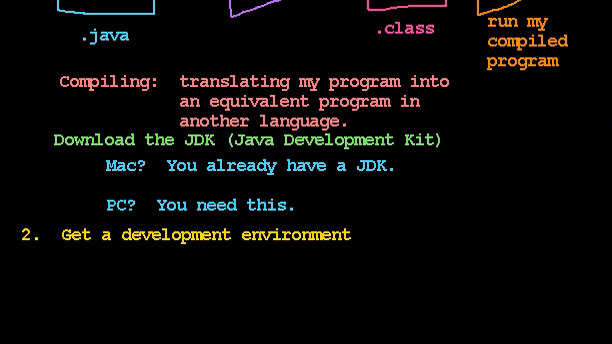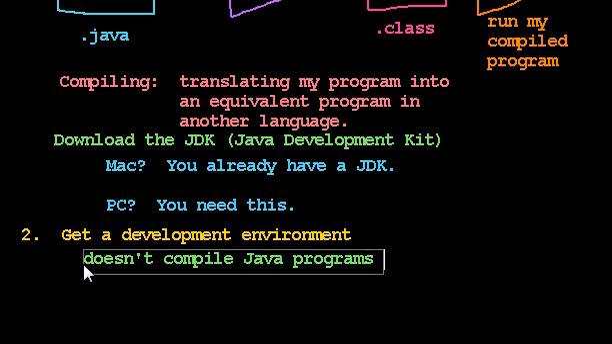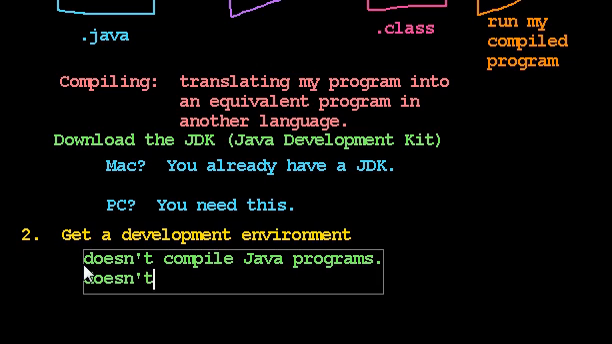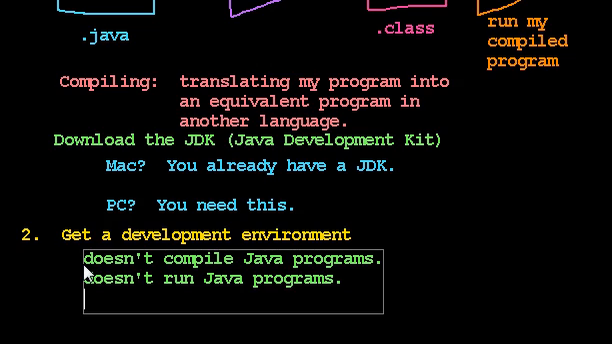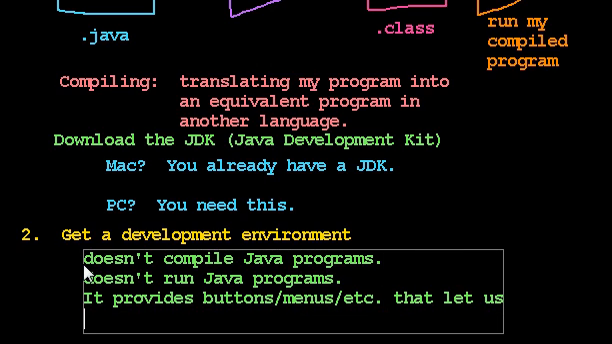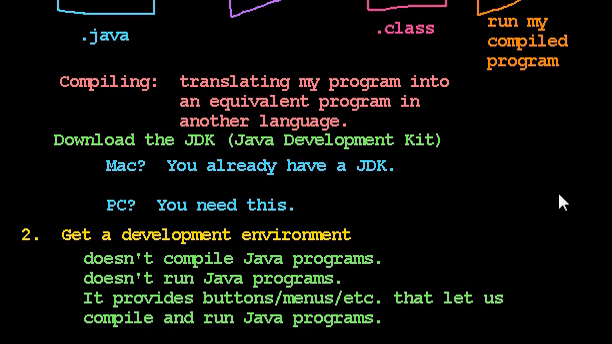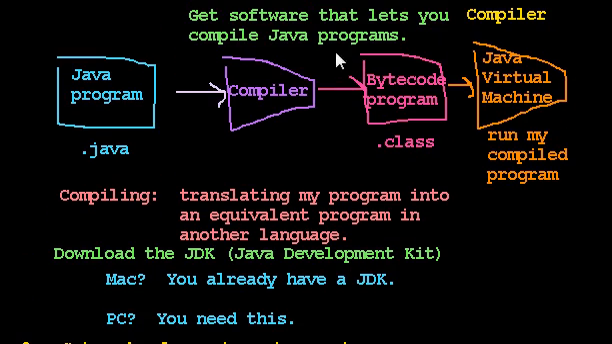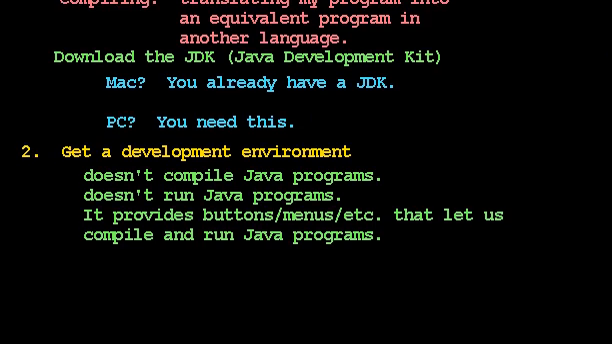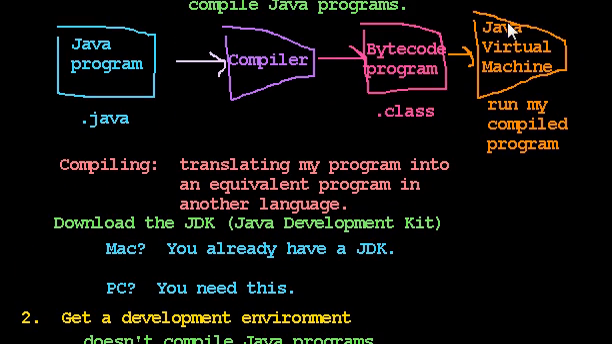What does a development environment do? Well, it doesn't compile Java programs, and it doesn't run Java programs. Instead, it provides buttons, menus, etc. that let us compile and run Java programs, meaning it provides some fancy Windows widgets that when we hit the compile button, it's going to make sure to run this compiler that we already downloaded. And when we hit the run button, it's going to make sure to run my program using the Java virtual machine that we already downloaded, also as part of the JDK.